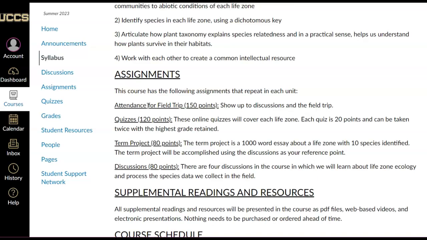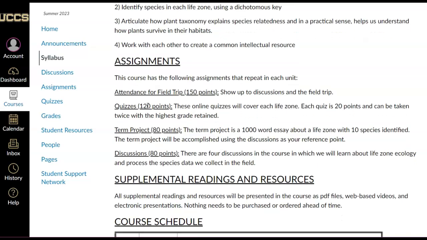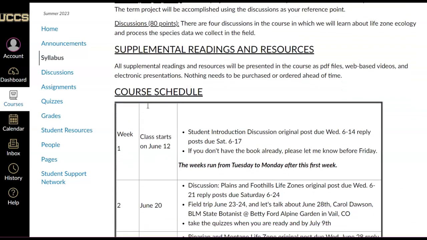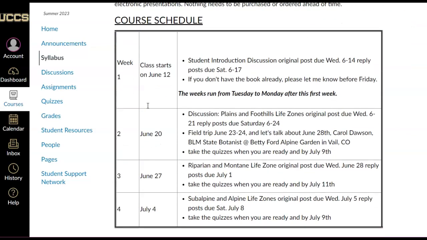And you're going to identify 10 species. And that is the major assignment in the class. And along the way, the discussions will support that. And I will present supplemental readings in discussion, but there won't be any more books or anything like that. So this is a very short course.